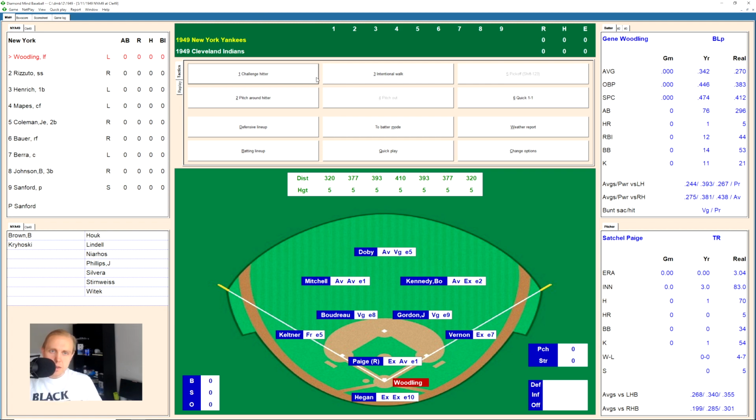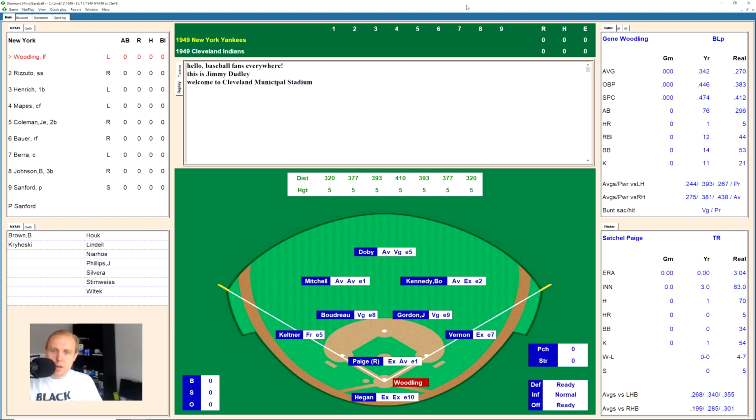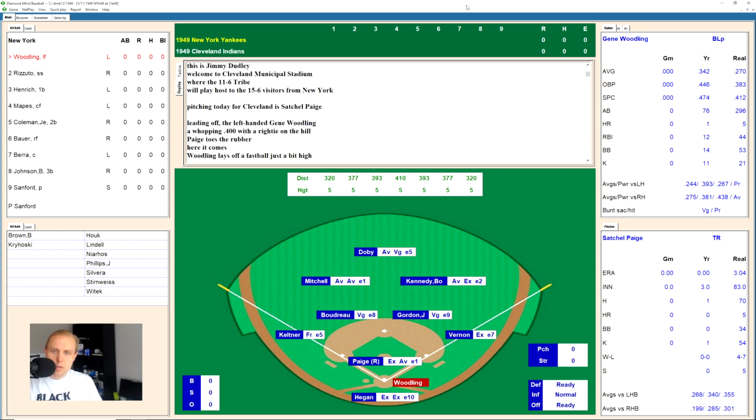It's May 11th, 1949. We've got the Yankees at the Indians. This is a big series with the Indians 2 games out of first. So let's see what happens if the Yankees can hold on top. Yankees are 15-6. Indians are 11-6.